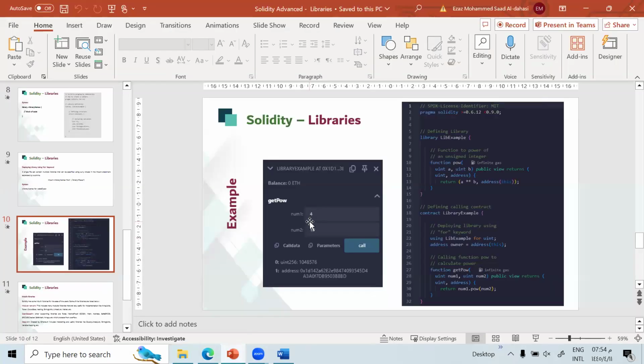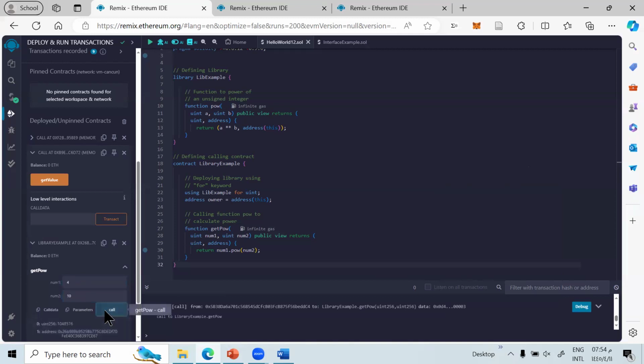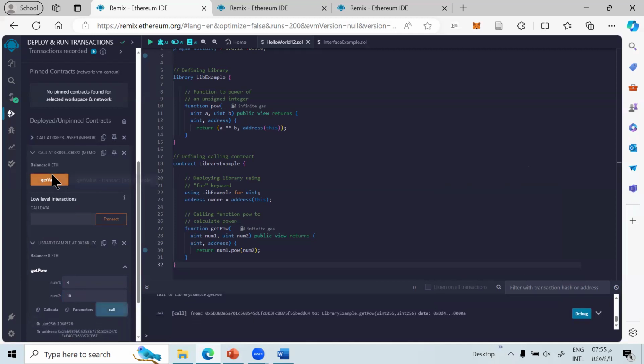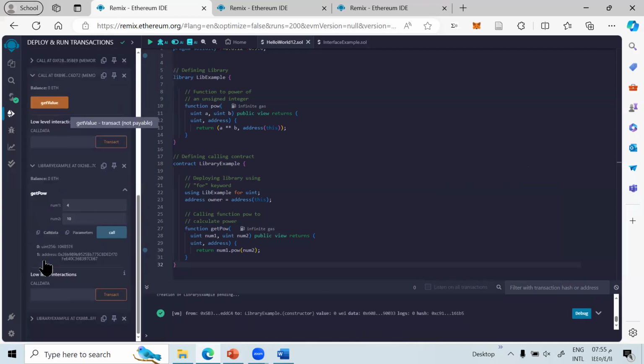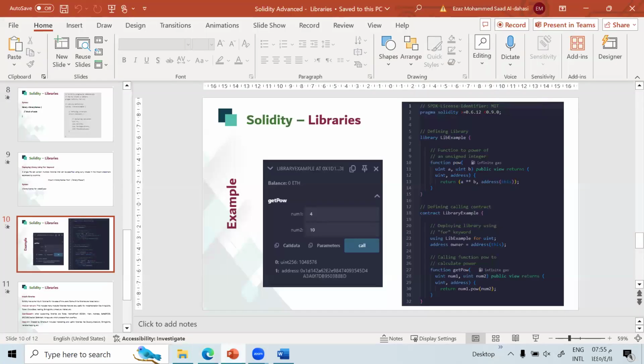When we use other numbers, 2 and 10, let's deploy it again, then go to the function and add 2 and 10. I think we got the correct result previously. Yes, this is the result for 2 to the power 10.